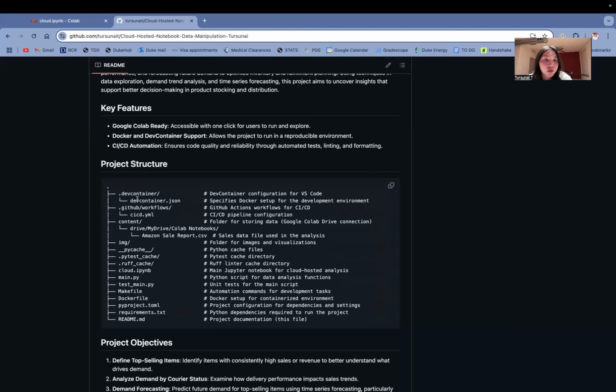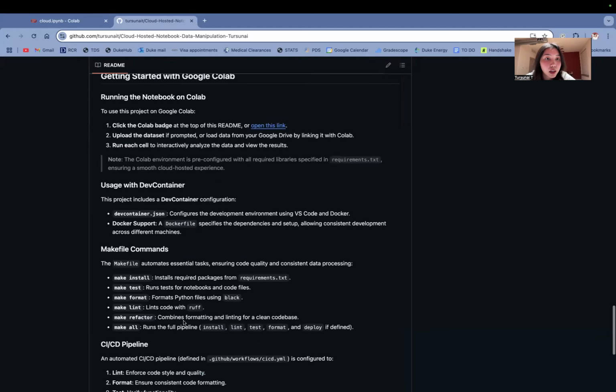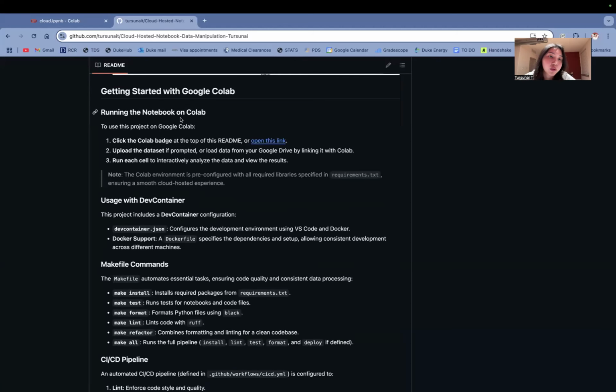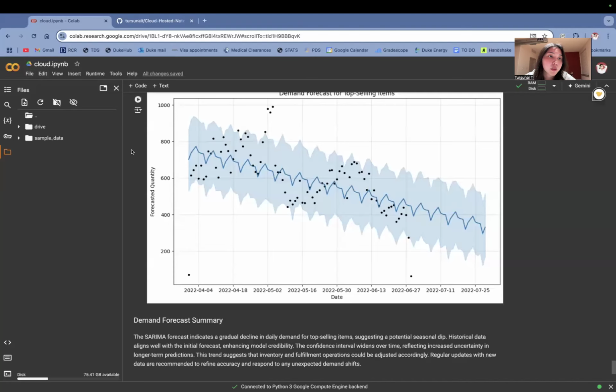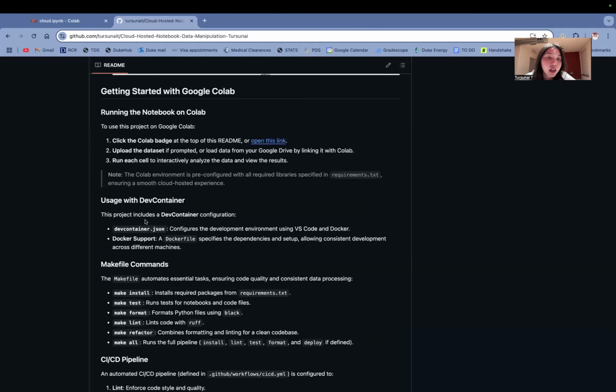So here's my file structure. I use a dev container. I use Docker, and my project is set up this way. I've shown you how to get started with Colab. Basically, you can just save it as a copy in your GitHub in your existing repo.